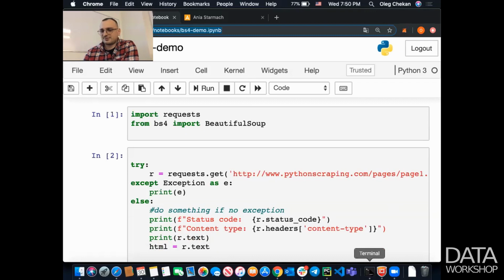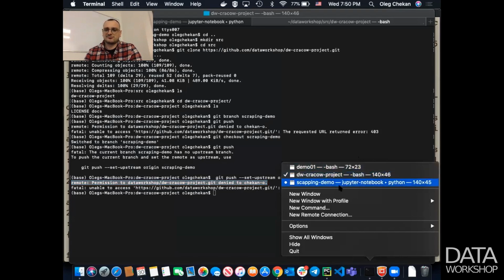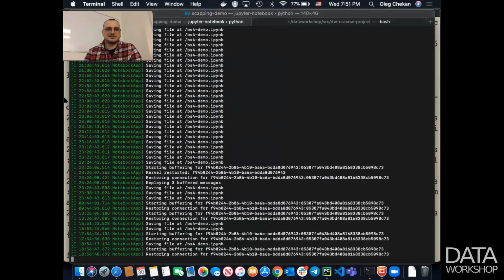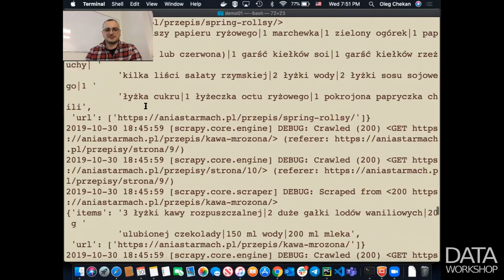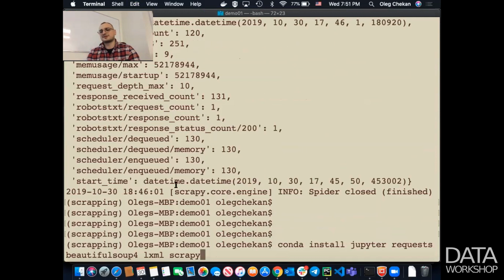So in terms of dependencies, usually you just need a few libraries. What I installed, I will put as a related list in the README doc on the Git as well. But basically, it's as easy as this: you just install conda with Jupyter, requests, Beautiful Soup, LXML and Scrapy. That's all we need.